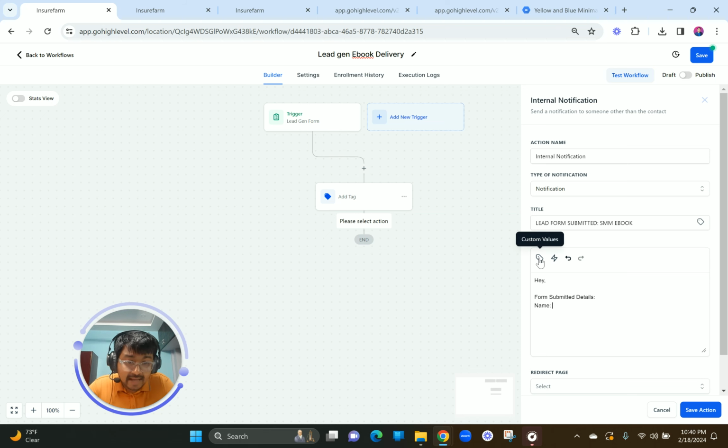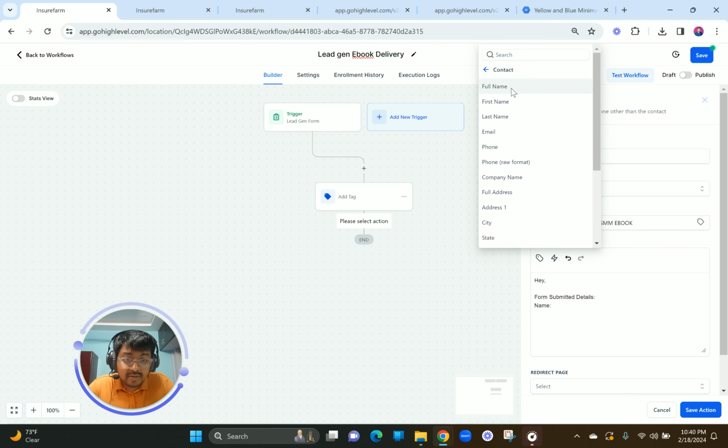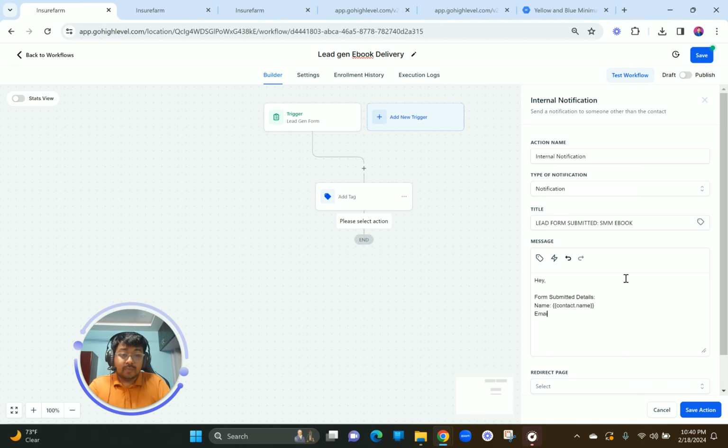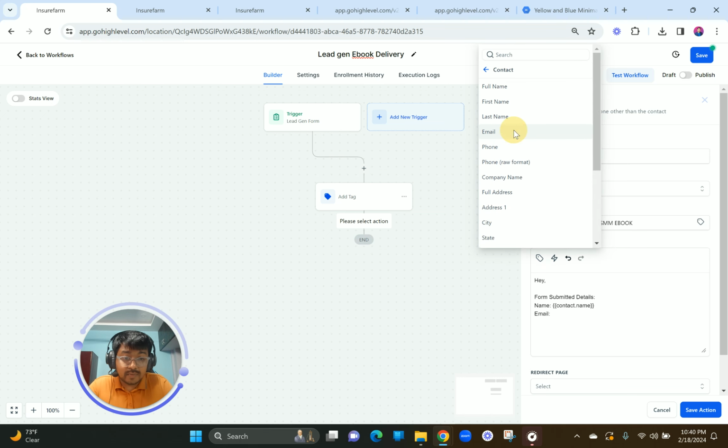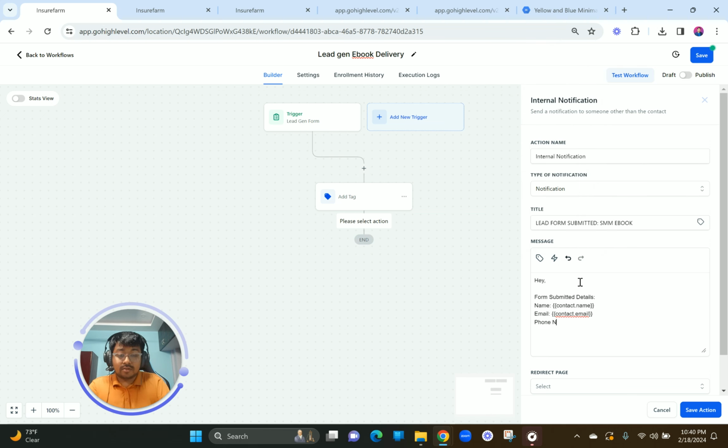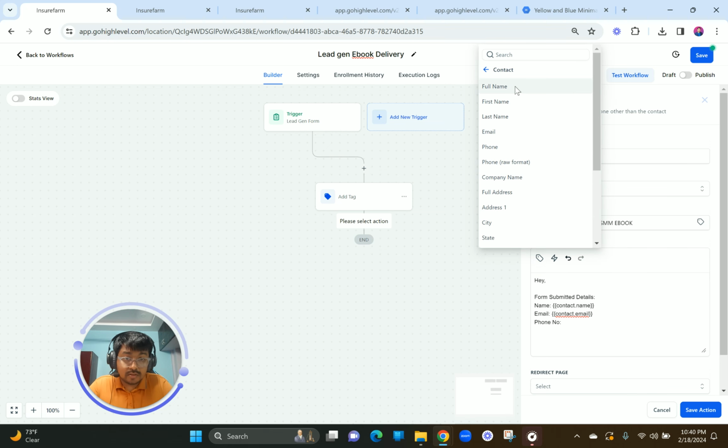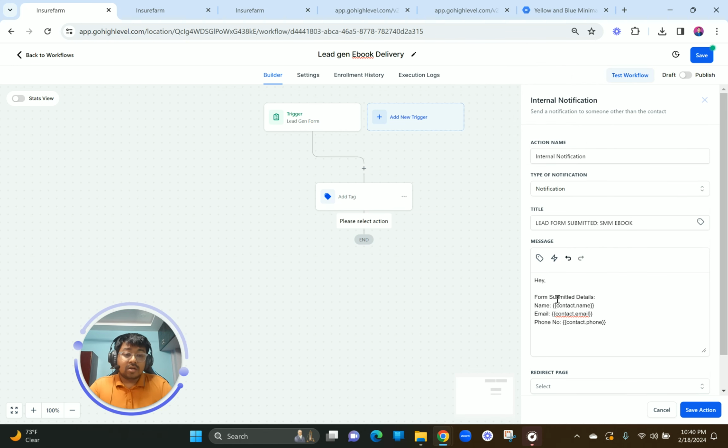Now what you're going to do is click on this tag thing, and then it is a custom values contact. You can add their full name to it. Full name, email. You can click in there and add an email. You can add the phone number. Cool. So you have the form submitted details, the name, email, phone number.